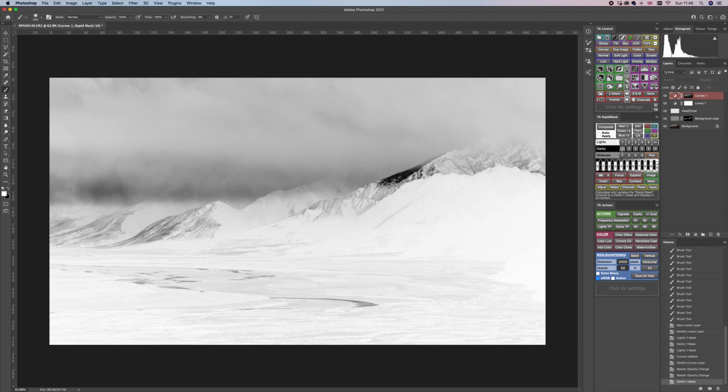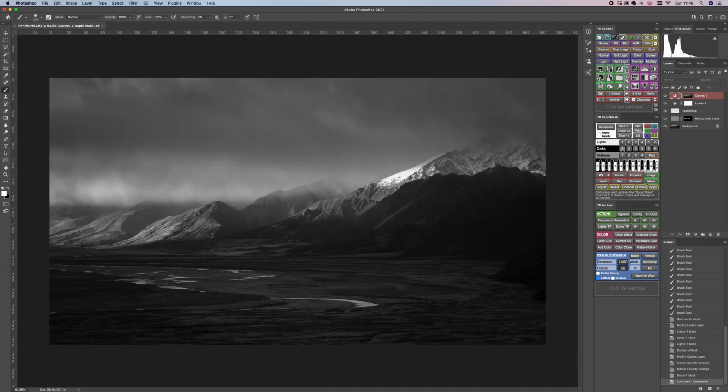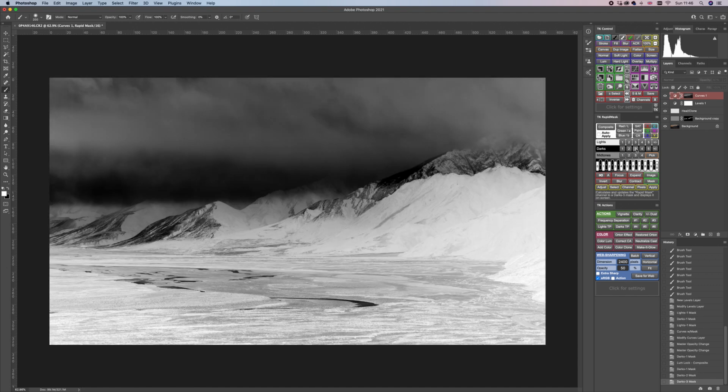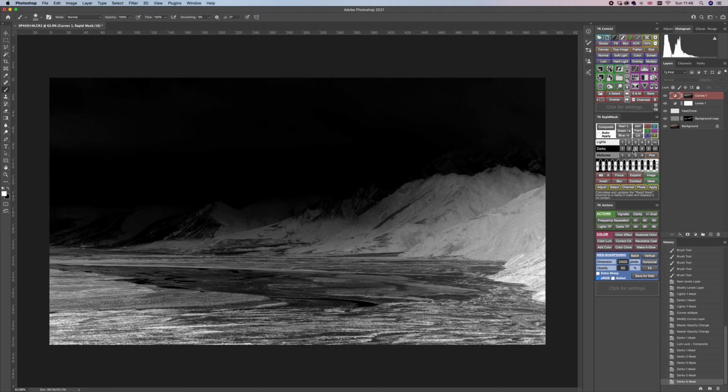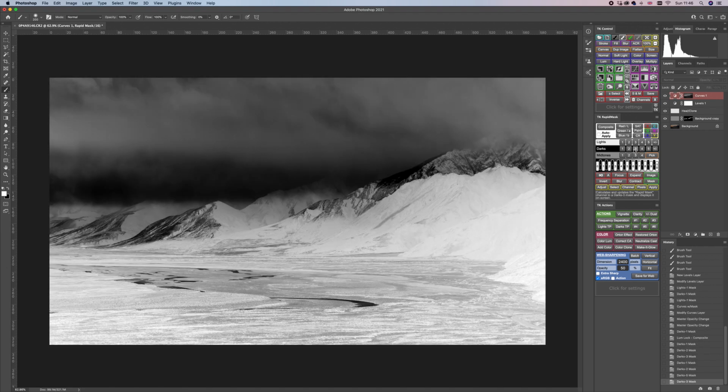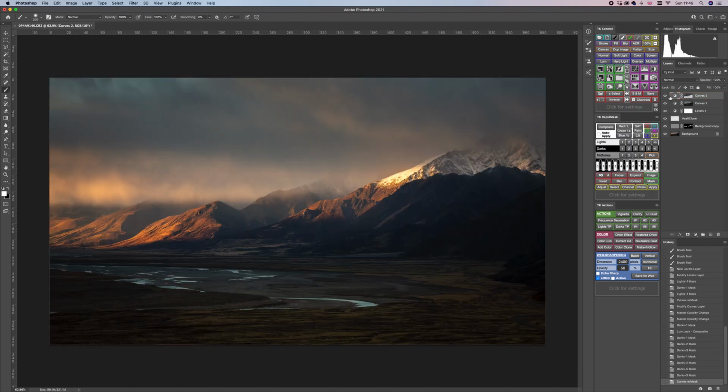So the next thing I'm going to do is kind of the reverse of that. This time I'm going to go for a darks luminosity mask. With the TK Actions panel, you can select either all of the darks or you can go in for just the darkest levels here. I'm probably going to go for like a darks 3, something like that. So I'm just adjusting the darker tones of the image, and again I'll go for a curves adjustment.